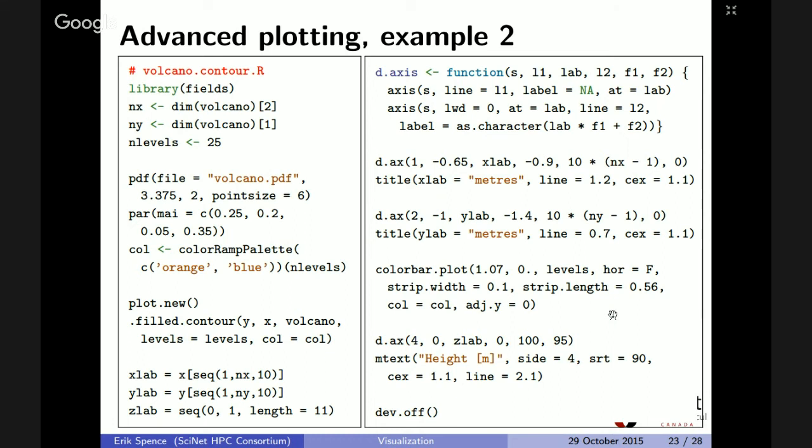So I'm going to do the same thing. I'm going to open a file, and I'm going to manipulate my margins, and then I'm going to use colorRampPalette. This function I want you to remember. If you use colors or contours of any kind, colorRampPalette allows you to customize your colors. In this case, I want to ramp between orange and blue with that many levels, and it's cool. It'll generate a ramp for you.